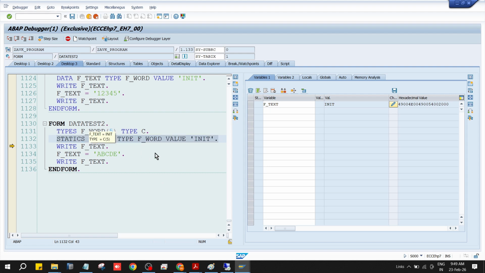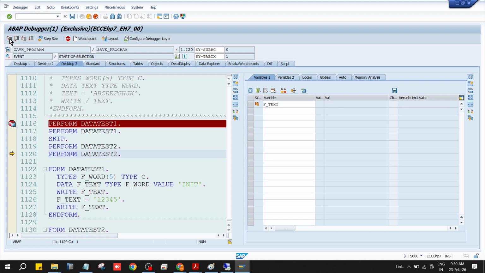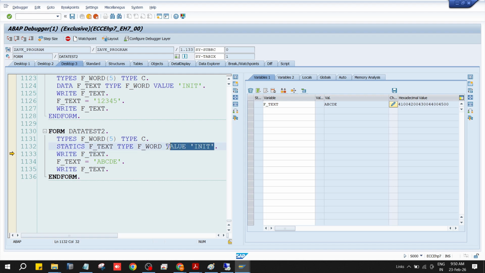So if you come to here, the init value is printing, A, B, C, D, E. Now the f text value is ABCD. That value doesn't end. It goes to the next subsequent call. In the next subsequent call, this init will not be considered. Directly it comes to the write statement and prints ABCDE. See, go to next, the next subsequent call of the same subroutine. Directly, see, it is not init. It is directly printing ABCD. So that is the last operation, and the last result ABCD is printing.